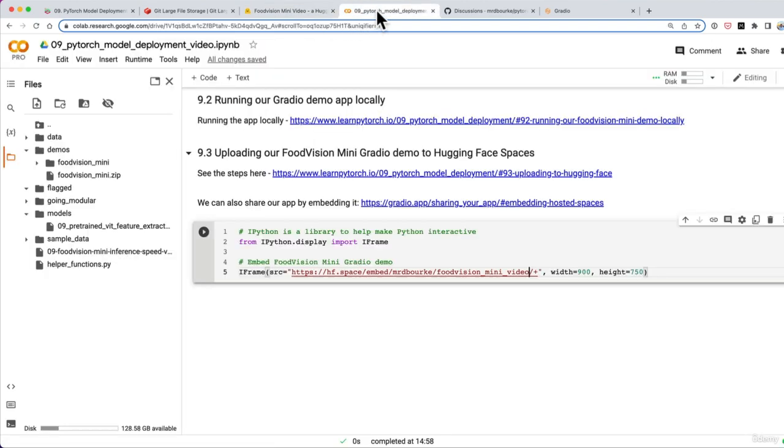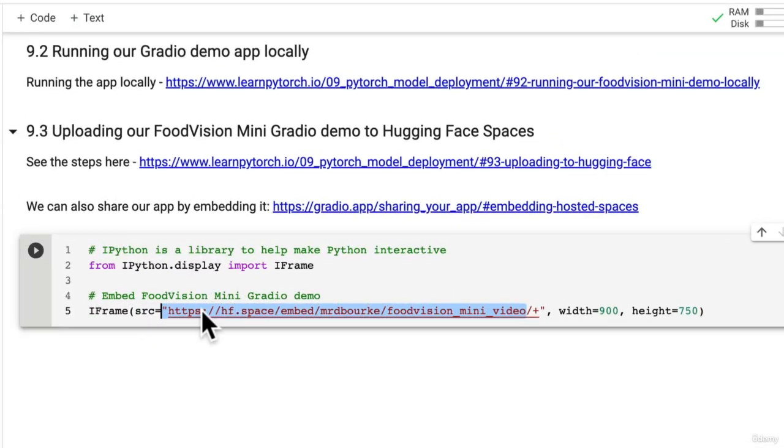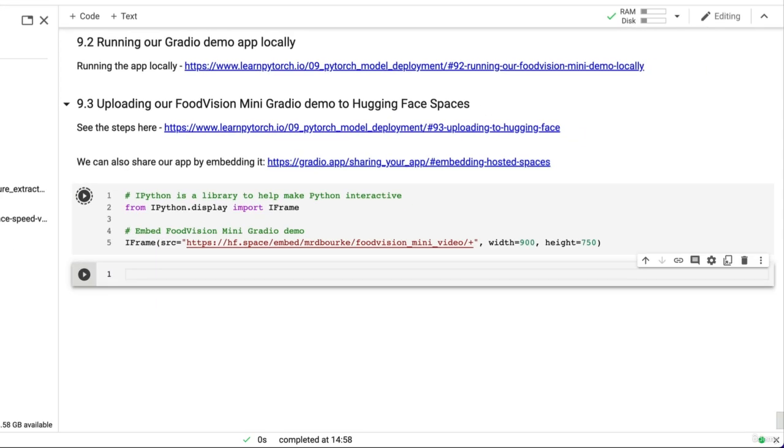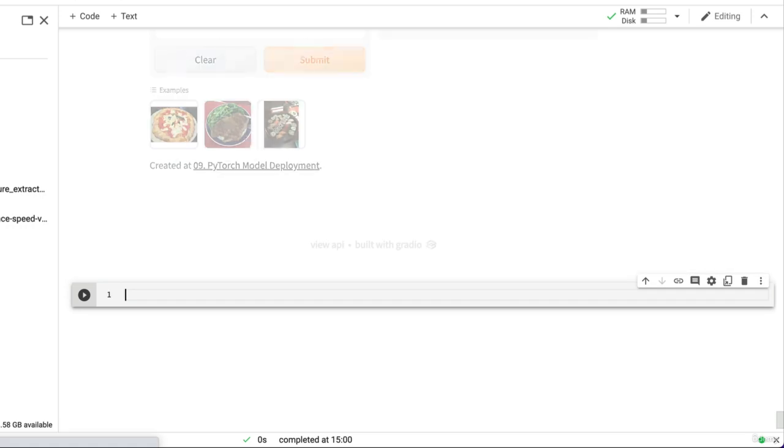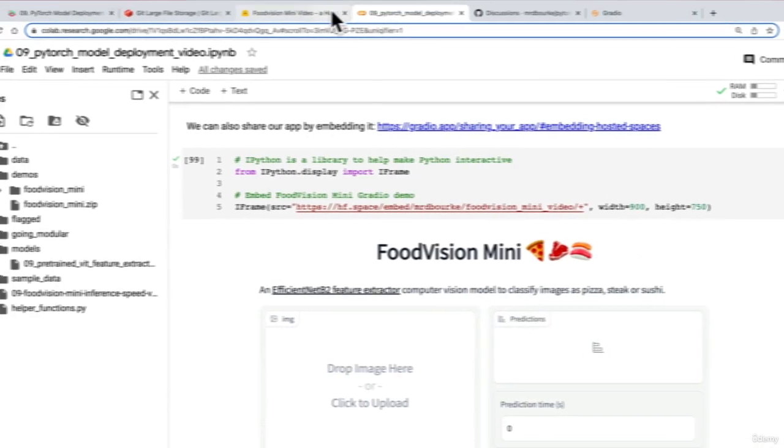I'm going to copy this. I'm going to bring it in here. Oh, I don't need to actually. I've got that URL there. You might want to change yours to have your username and then your repo name. But let's see what this looks like. Beautiful. So this is pulling it straight from Hugging Face Spaces.